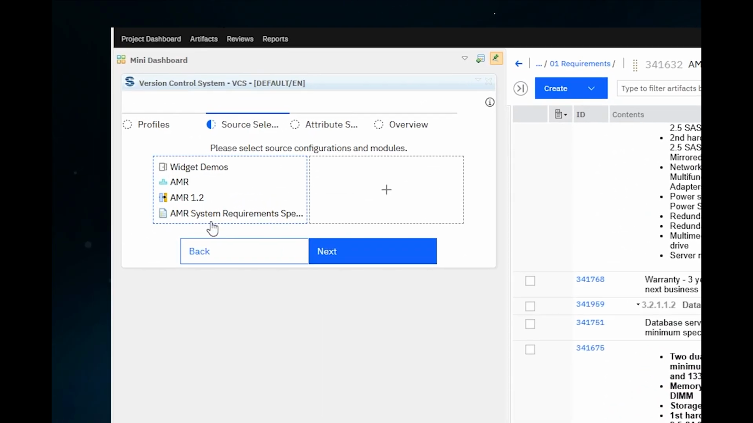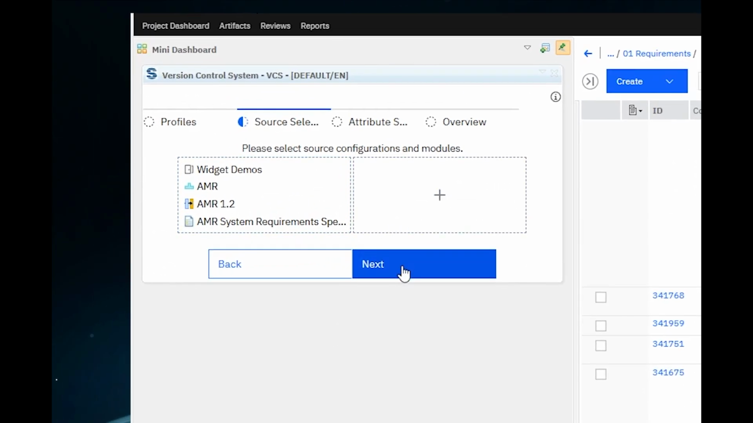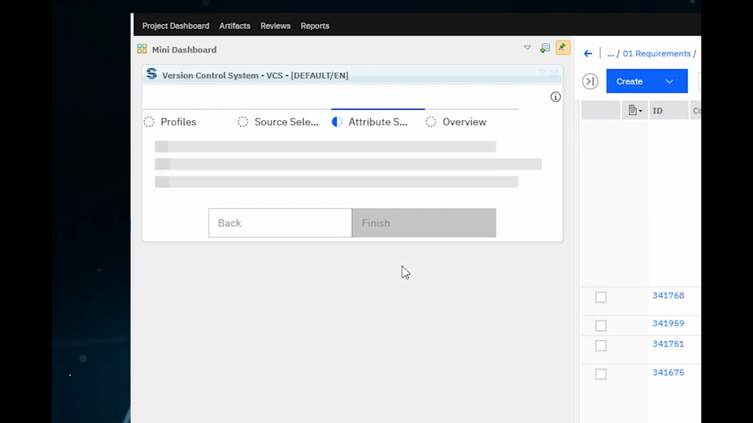Once a selection is made, an overview is displayed in the mini dashboard UI, along with an additional plus button. This allows the user to either add another configuration or proceed to the attribute selection step.